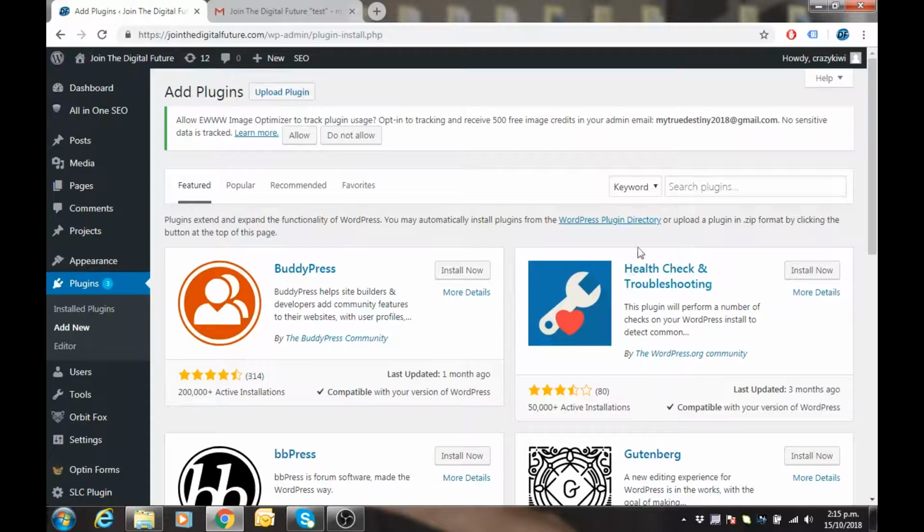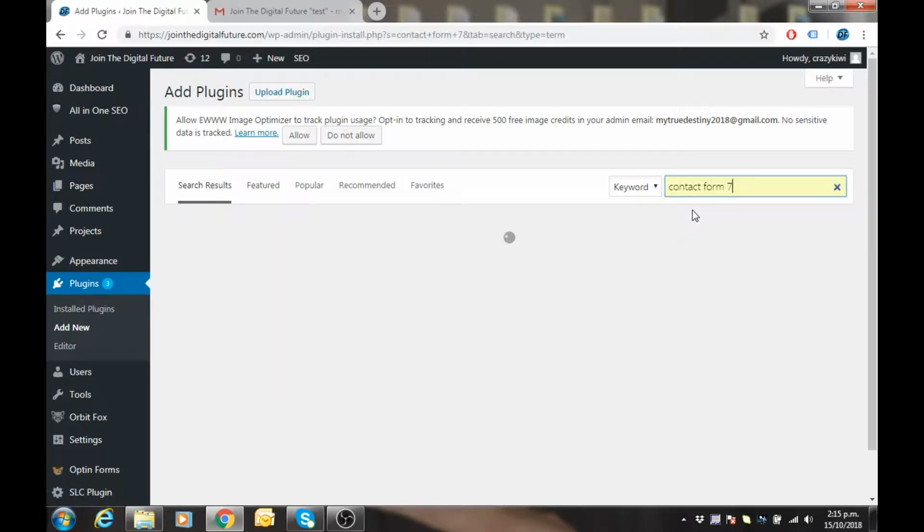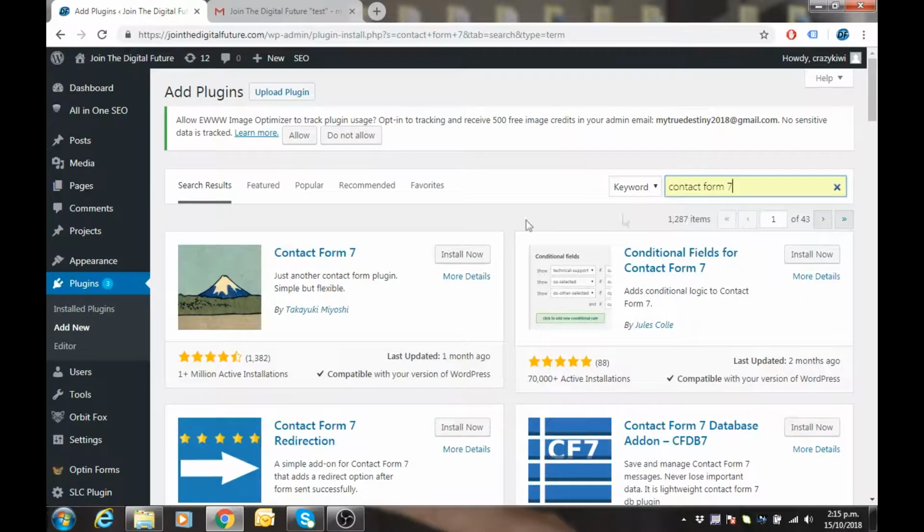Coming over to the right-hand side, you'll see Search Plugins. We want to click on that and type in Contact Form 7, and that will search for the Contact Form 7 plugin. And when it finds it, there it is at the very top. As you can see, it's a very popular contact form, with over a million active installations, so very well used. We want to install it now.